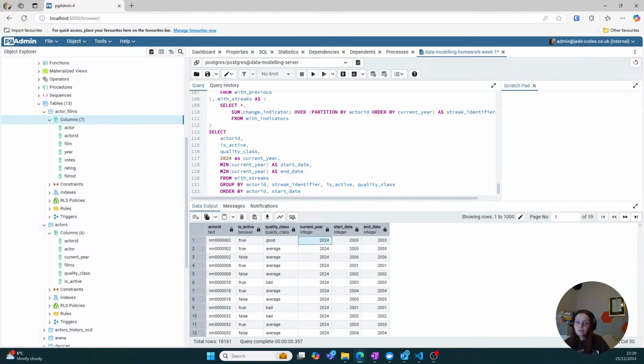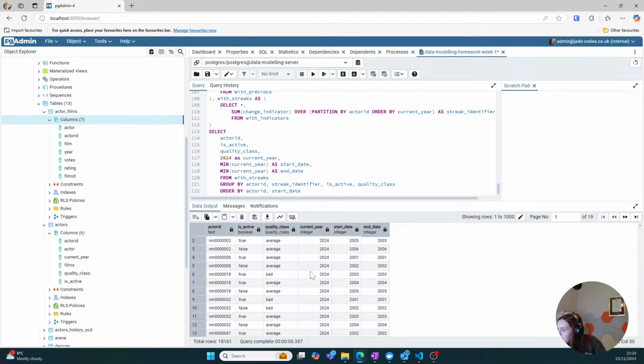something incorrect. I need to debug the end date there, because that shouldn't have happened.